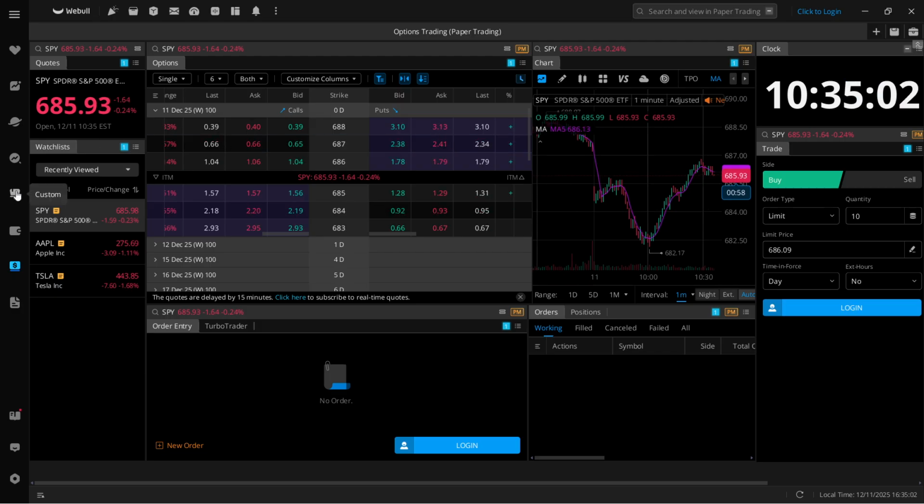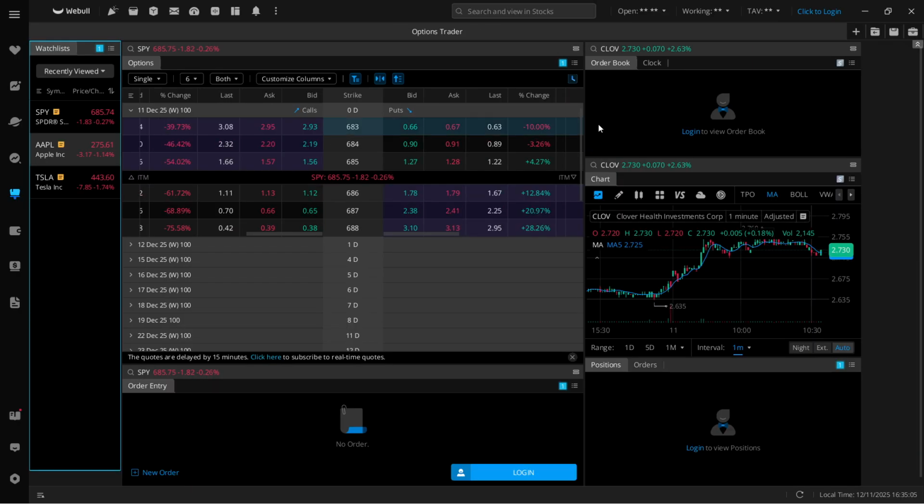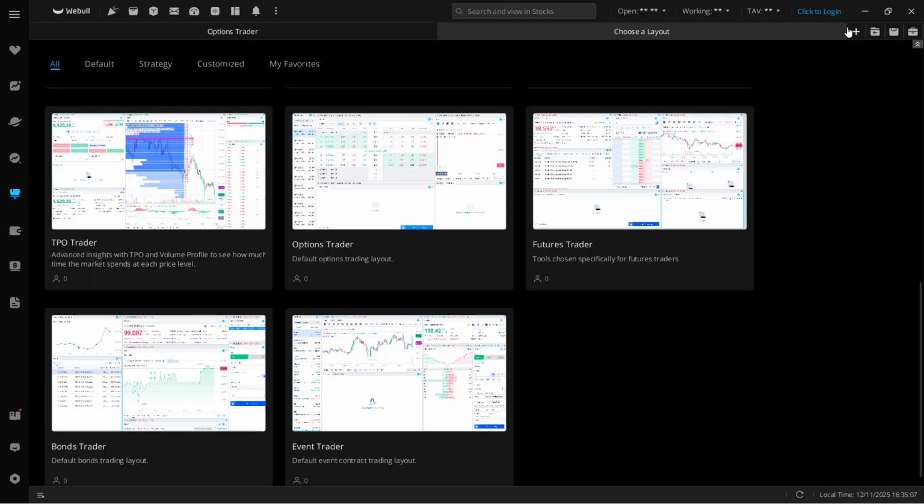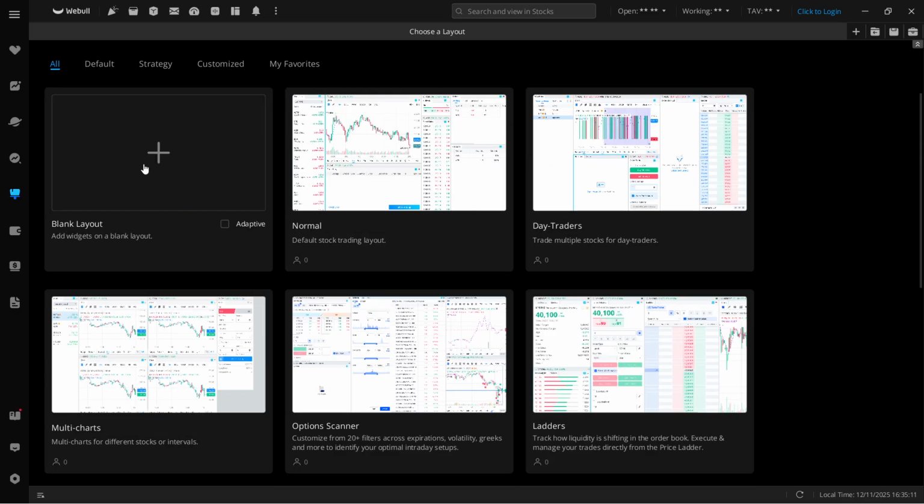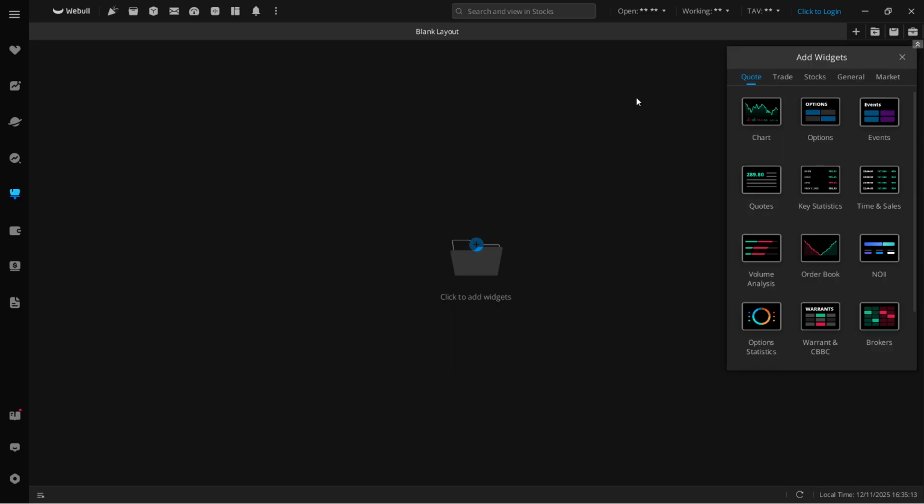Or if you want to customize it your own, you can go to custom. You can click on the plus new layout up top, or you can close this one if you don't need it, and then you could go up and click on the blank layout, and you could go ahead and start. So here you can see you can put on different things. For example, you can of course find different things for option trading in here.